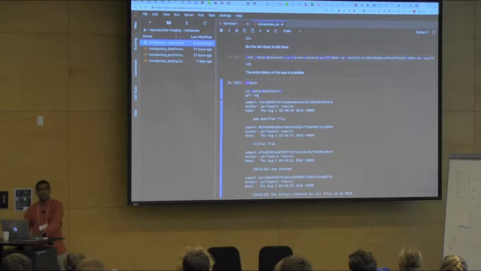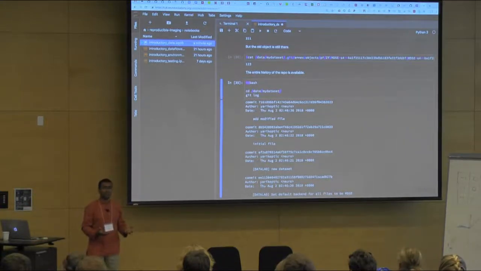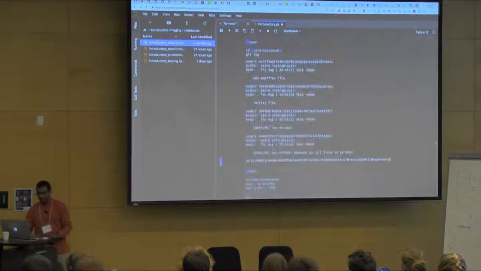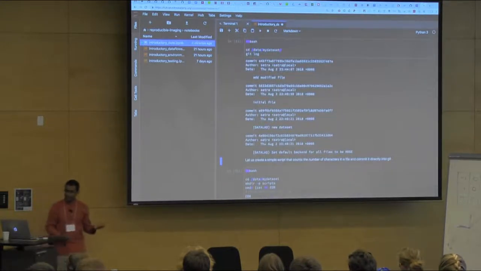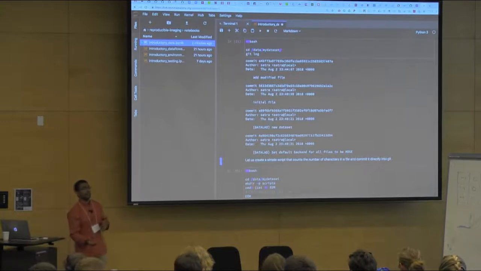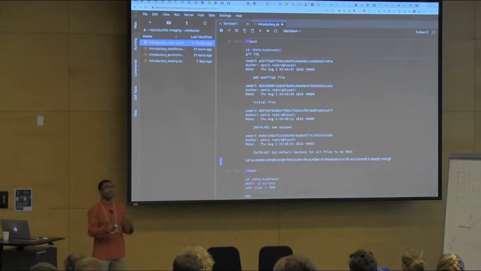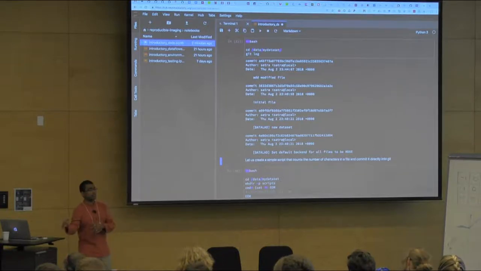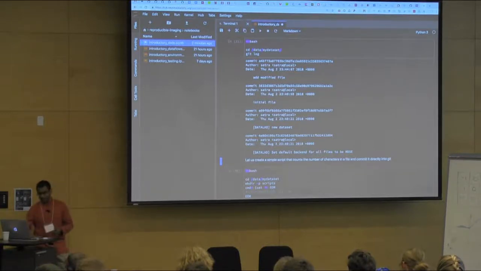And the entire history of the repo is available because this is just a Git setup. So I can do git log in this data set, and it tells me I added a file, I created an initial file, I modified the file. So you have the entire history of your changes logged in. So just as you were doing with code, now you can do the same thing with data using DataLad.